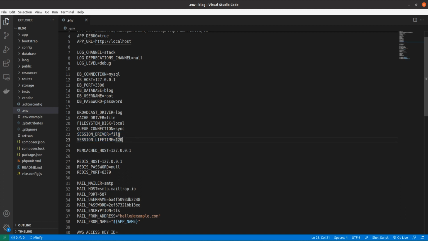So here I'm discussing what driver it is currently running, and if I want to select a different driver, how can I proceed with that? The current driver it is using is file. Suppose I want to go for the database. I want to save all the session information inside the database. But there should be a table inside the database, right, to save this information.